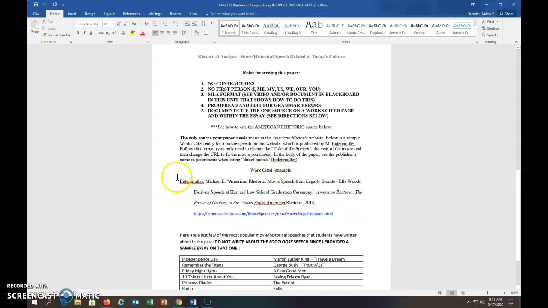And then when you cite this source within your essay, you cite what begins the citation, which is Ed Muller. So here's an example. Direct quotes, and then you have Ed Muller afterwards. So it's all right here for you on how you cite it. So this goes on your works cited page with you changing the information needed to fit your speech, and then this is always how you cite that source within your essay.